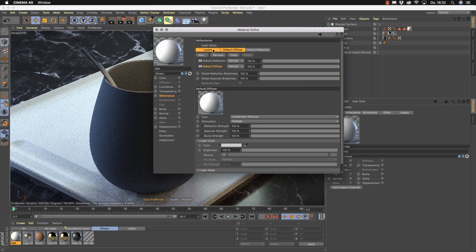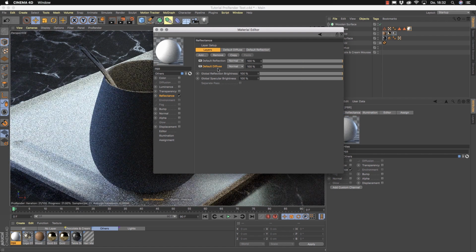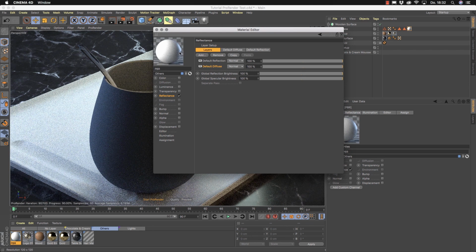To make it easier, switch here to the Layers tab. You see here is a default diffuse layer and a default reflection layer, both working at the same time. That means we have a diffuse reflection going on, and over that is a layer of normal reflections, which we say is specular or reflections.